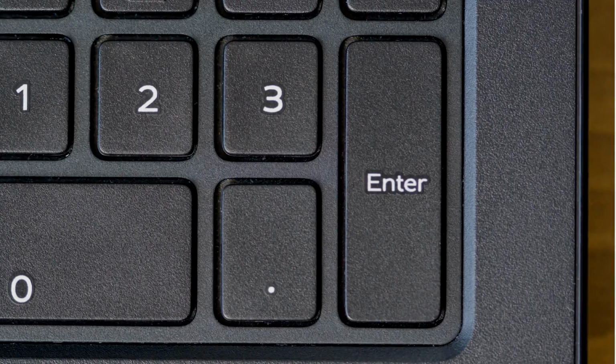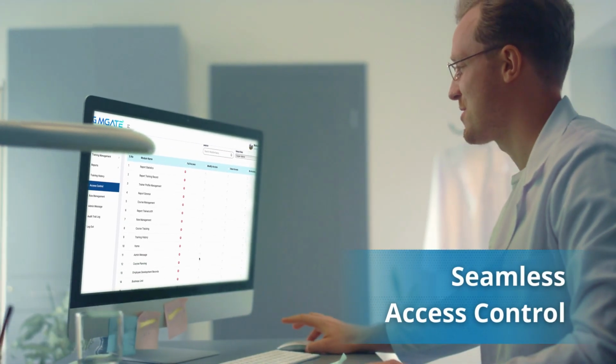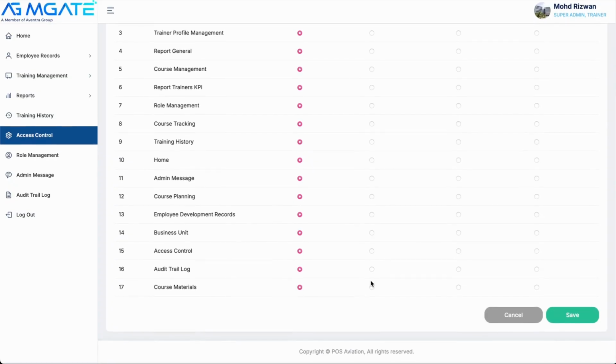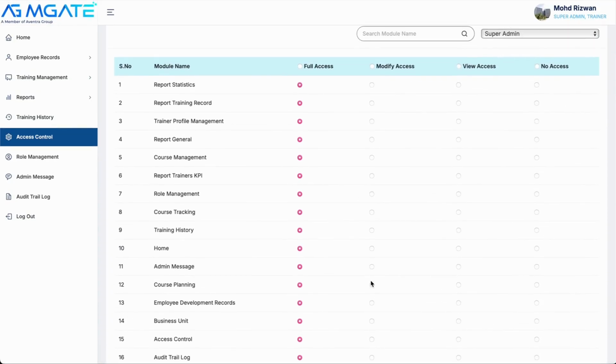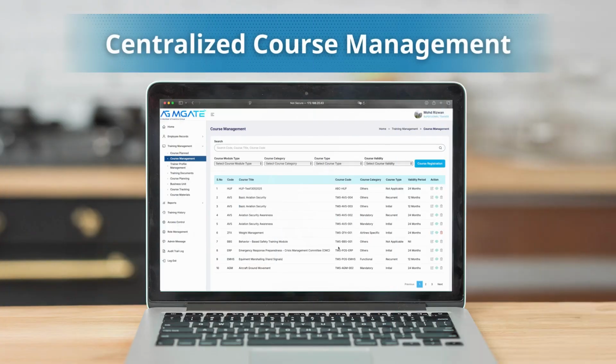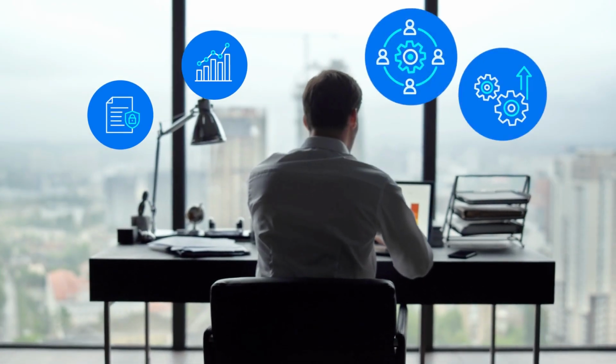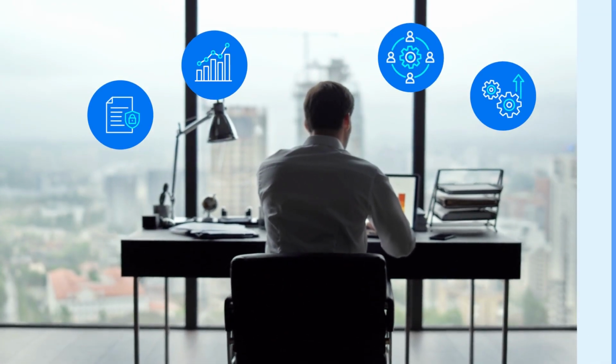Select with confidence. Effortlessly grant access. Whether it's a business unit admin or individual staff, each role is precisely tailored with their specific permissions. Create, manage, and deploy training courses in minutes, tailored to role, regulation, and risk.